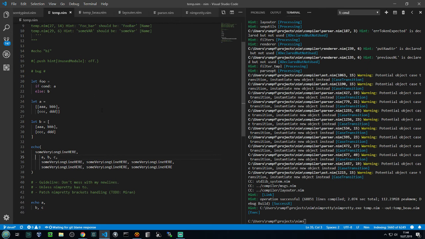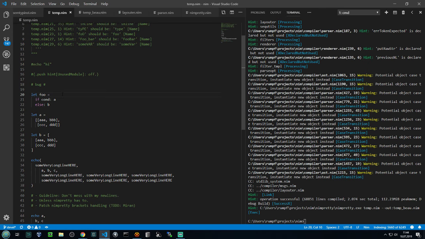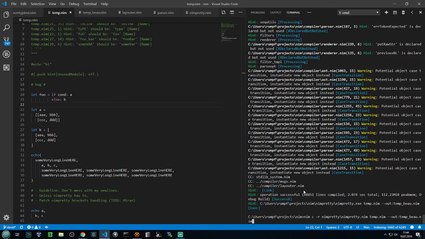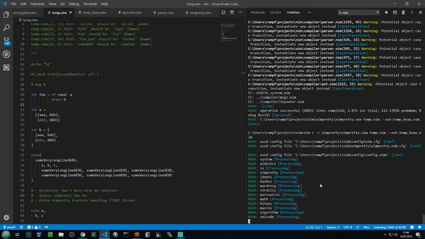So yeah, back to this if expression. You want me to fix it, huh? Yeah. We should also fix Nim so that it actually works, like that it's actually written in Nim.